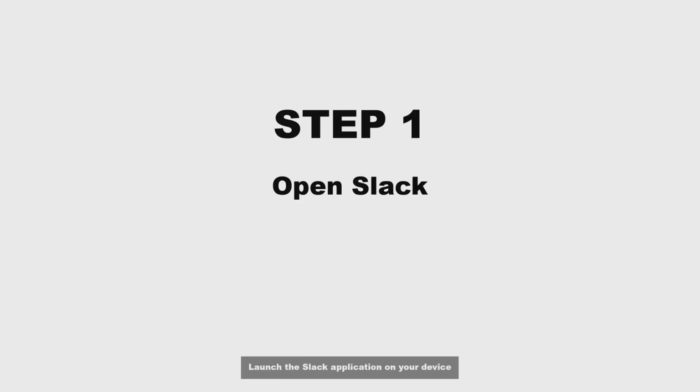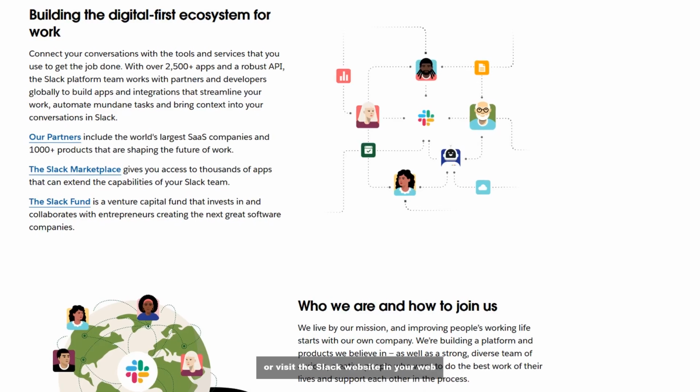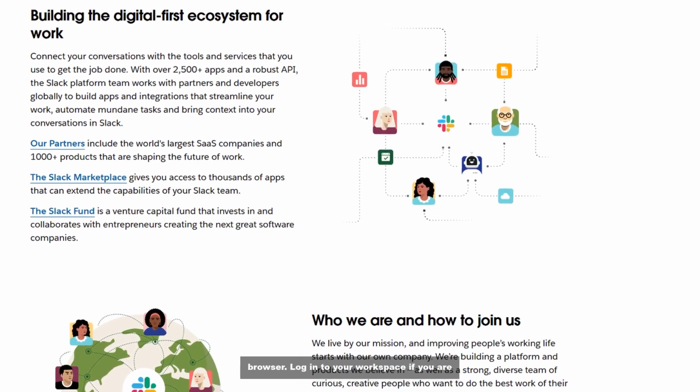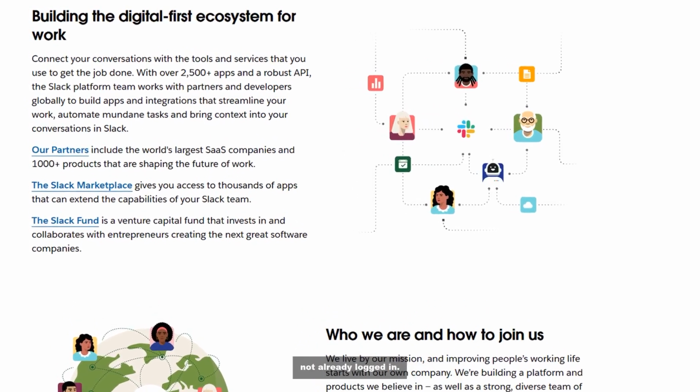Step 1. Open Slack. Launch the Slack application on your device or visit the Slack website in your web browser. Log into your workspace if you are not already logged in.